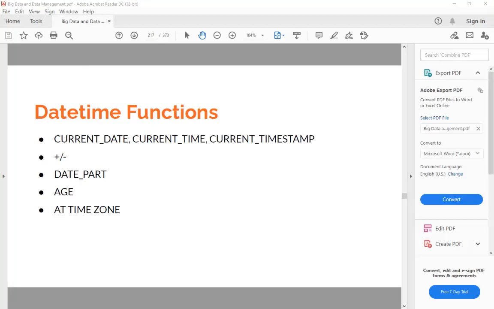Then there's plus and minus. You can add a number of days to a date, and you can have a minus operation between two dates, right? So these are pretty straightforward.